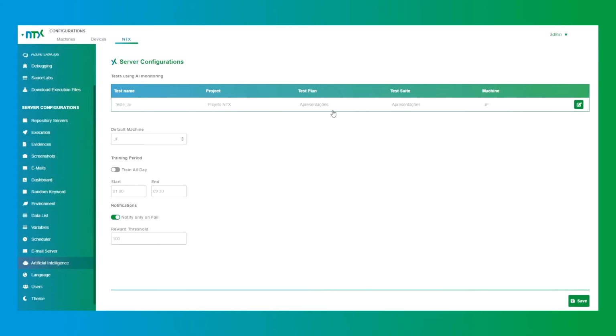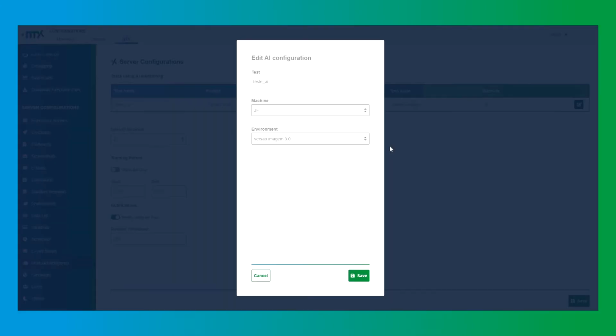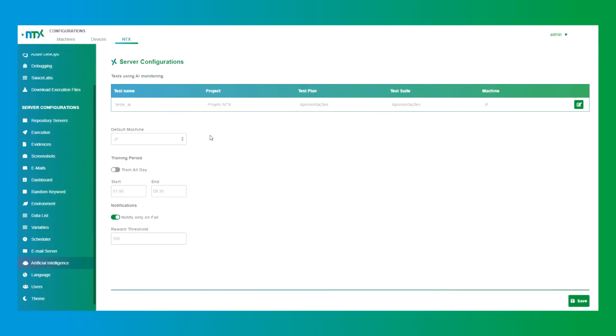For each monitored test, it is possible to change the machine and environment where the training should take place. The training machine is by default the same for all the monitored tests. It's also possible to define a training period equal for all the monitored tests or let NTX train 24/7. The user can also choose to be notified of a possible improvement only when the corresponding test fails.